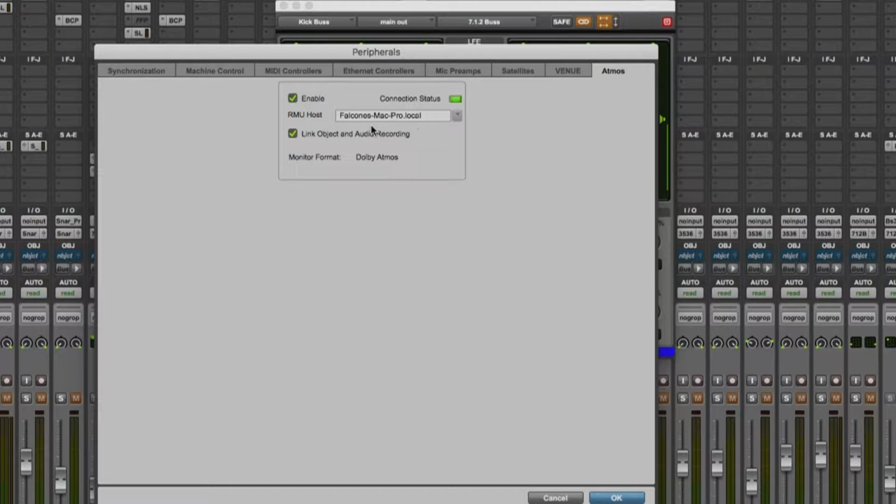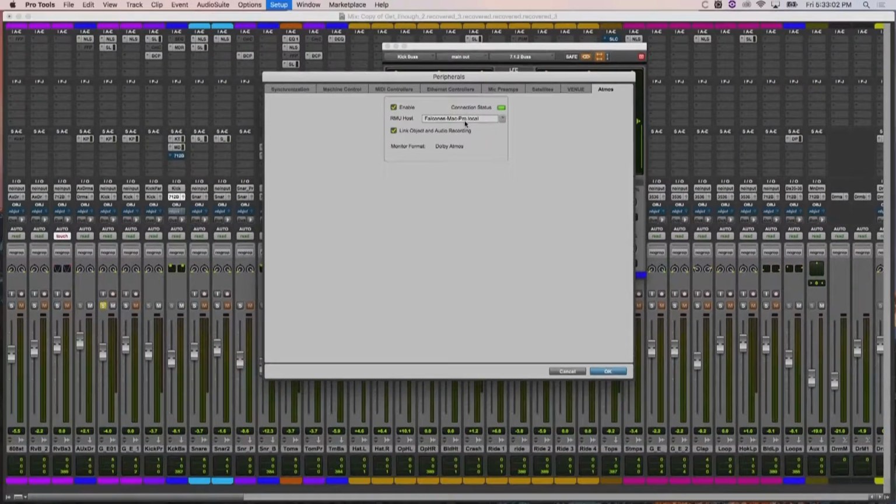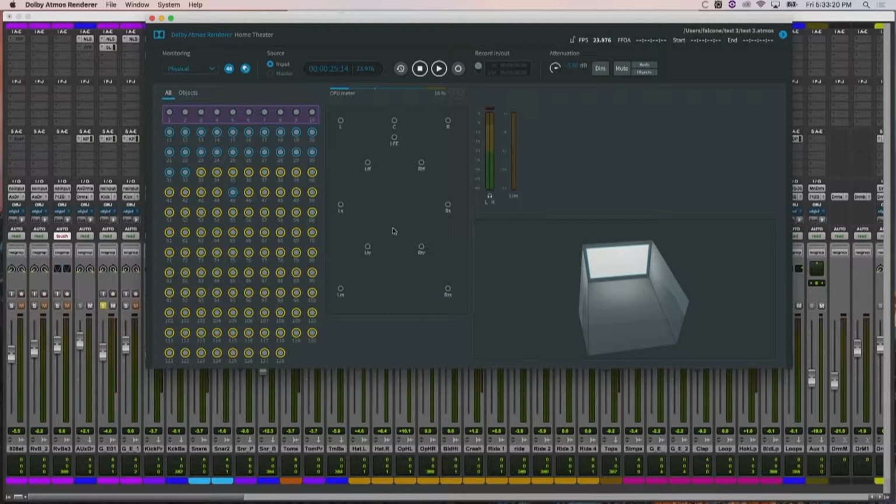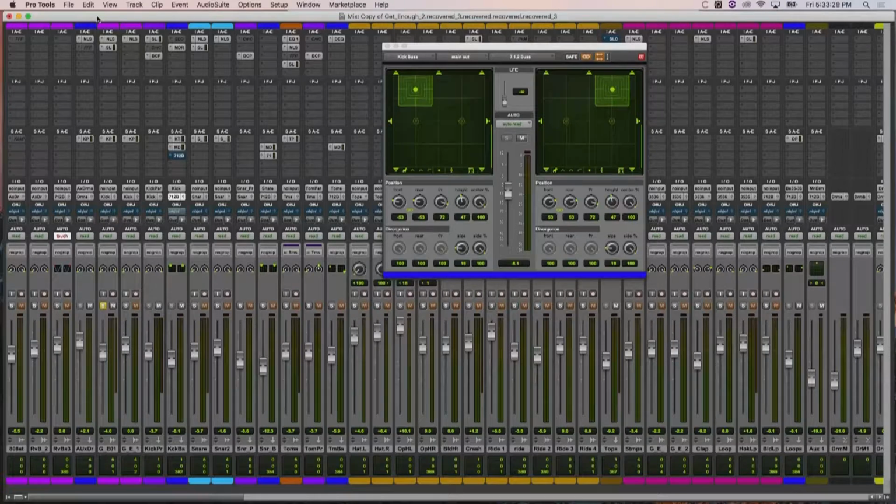So here I'll show you that part of it. Now in the setup tab you'll see they have this Atmos section. It says RMU host, because I'm running it on my machine itself, so that's my local. But if I weren't, I could type in its IP address, or if it was on the same network, it would automatically recognize it and show up there. So that's connecting to the Atmos rendering software. This is the render, and you would need the mastering suite to then print your masters.